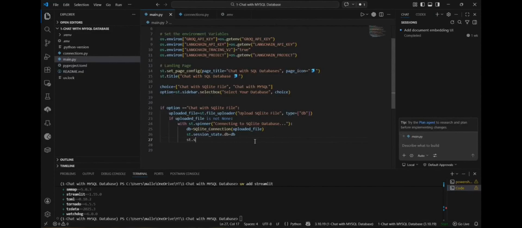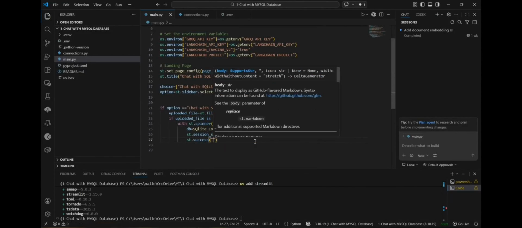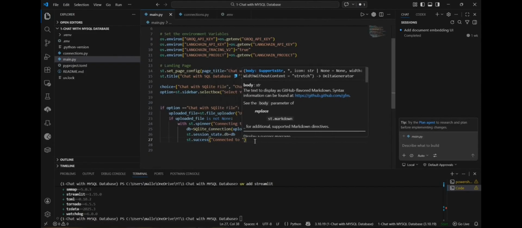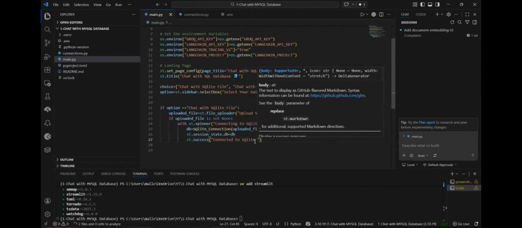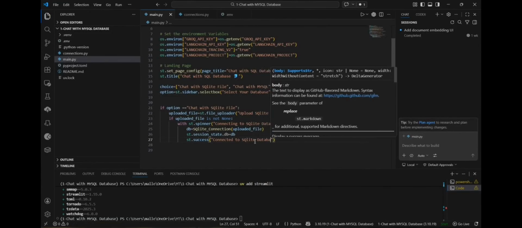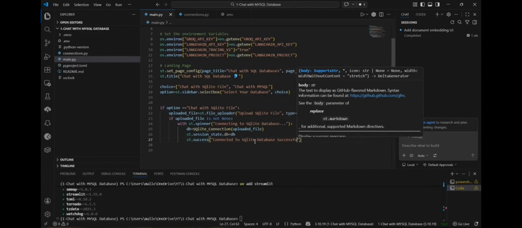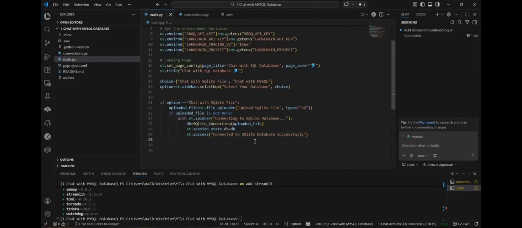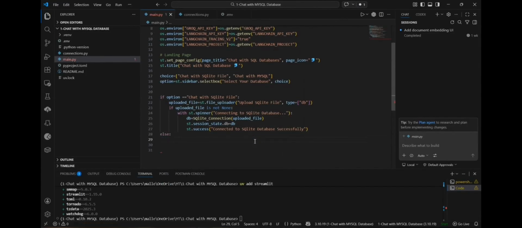Now we'll use st dot success, and will display connected to SQLite database successfully. So done. And if that is not okay, else, in that case, we will be building one more connection, that is our MySQL server.